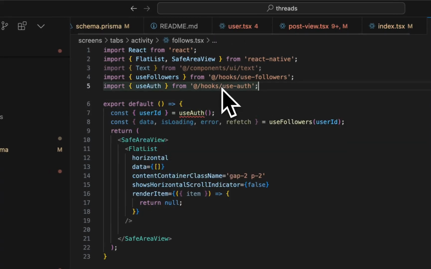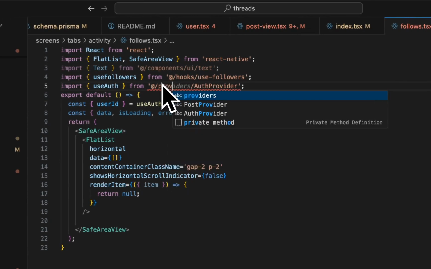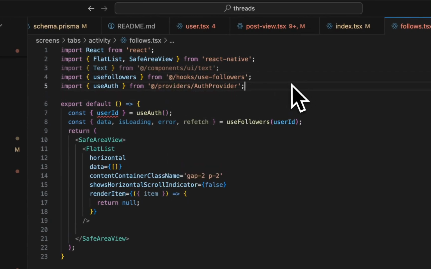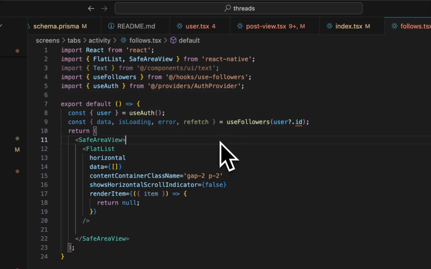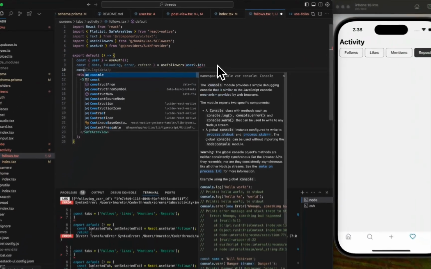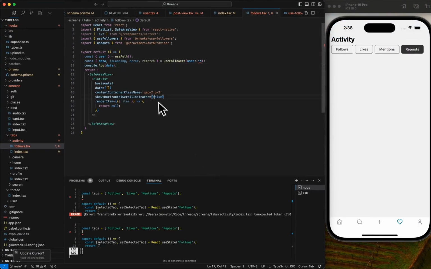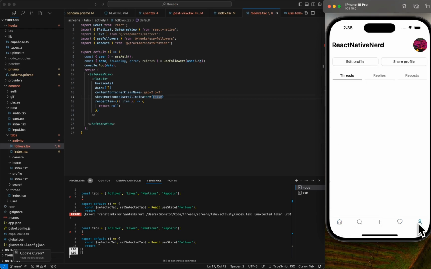Use auth. Dude, auth provider. I don't know why, no matter what I do, it never gets this use auth right. It's very odd. Okay, user passing into use followers, and let's console log data. Right now it's empty. Okay, so I'm going to have to log in as the other user and then follow myself.